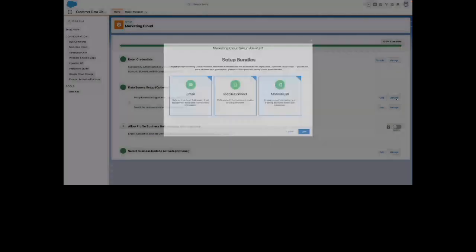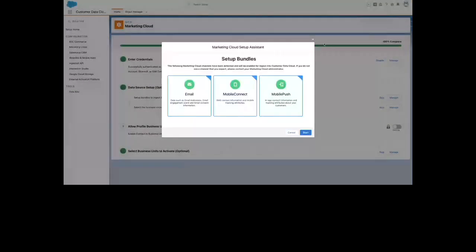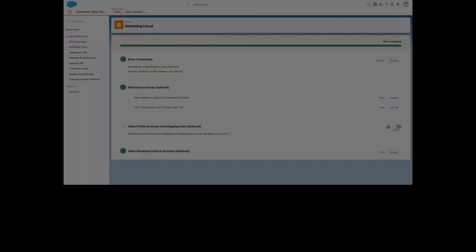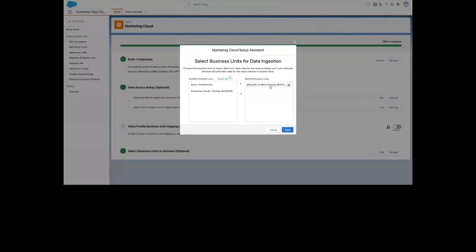So it's a really simple step-by-step guide. You just go through the pathway and you select some of the standard bundles. So for example, email, connect, and mobile push. And then you click start and just let the process start going. The second step is selecting the business units that you want to ingest data from. So you'll need the parent business unit in order to get all the email engagement data, but you can also select any additional business units that you want and have available.